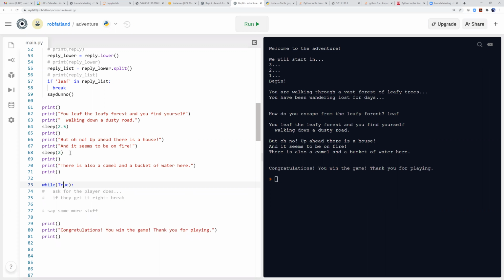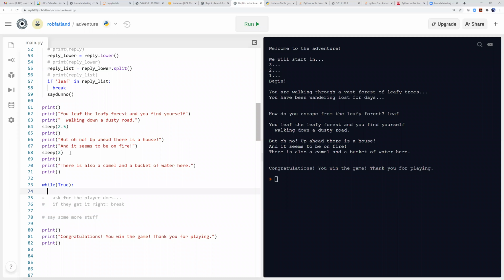Again, while true, so we're going to keep on asking for input from the player. Ask for what the player does. So we say reply equals input.